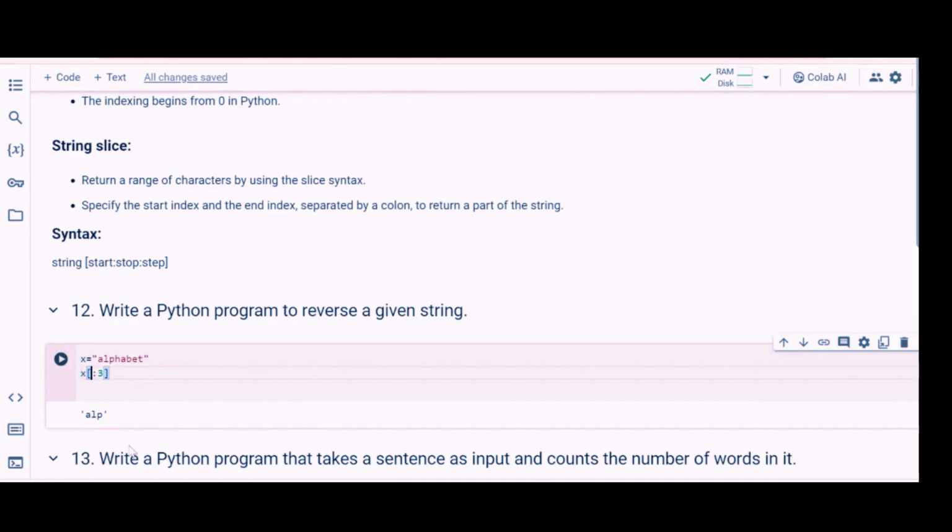Suppose we do not mention 0 here, then what will happen? Again it will give me the same value, because as I said, by default it understands the starting index is 0. And let's say I put the starting index as 0 and we do not enter the last index. Then it will simply go till the last element of this string, which is alphabet. If we do not mention the starting index and the last index both, it will give me the same string as it is.